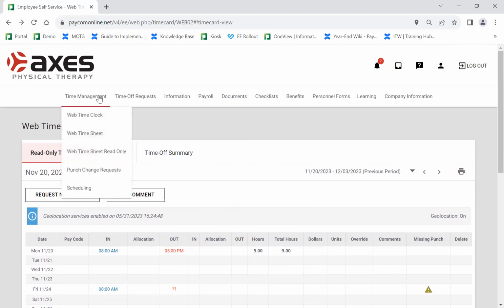So just to summarize, hourly employees, you're clocking in and out on this web time clock, and you go to this web timesheet read only to look at your time and to request a new punch if need be. If you've missed a punch, submit that punch change request. Salaried employees, you just have access to this web timesheet where you're able to add those stipend hours onto your time card for the specific times and days.